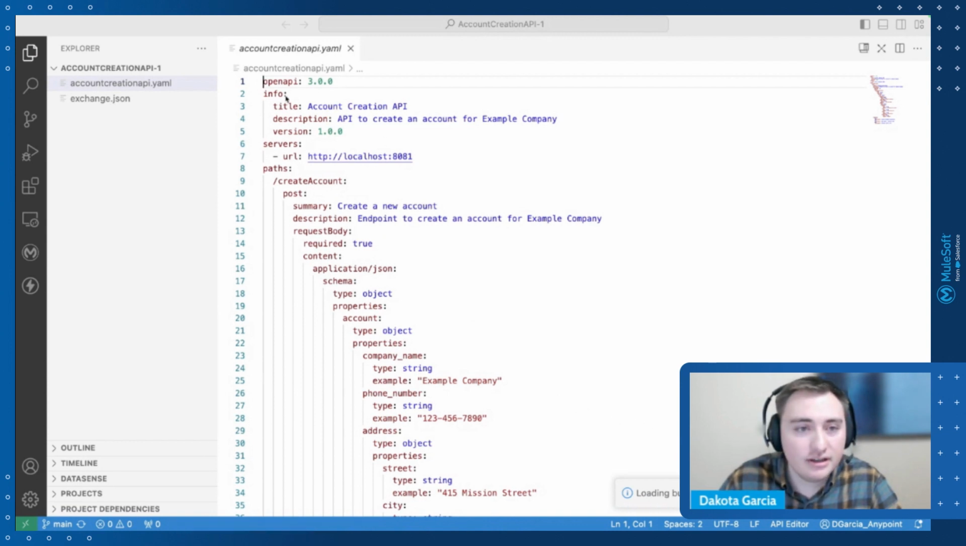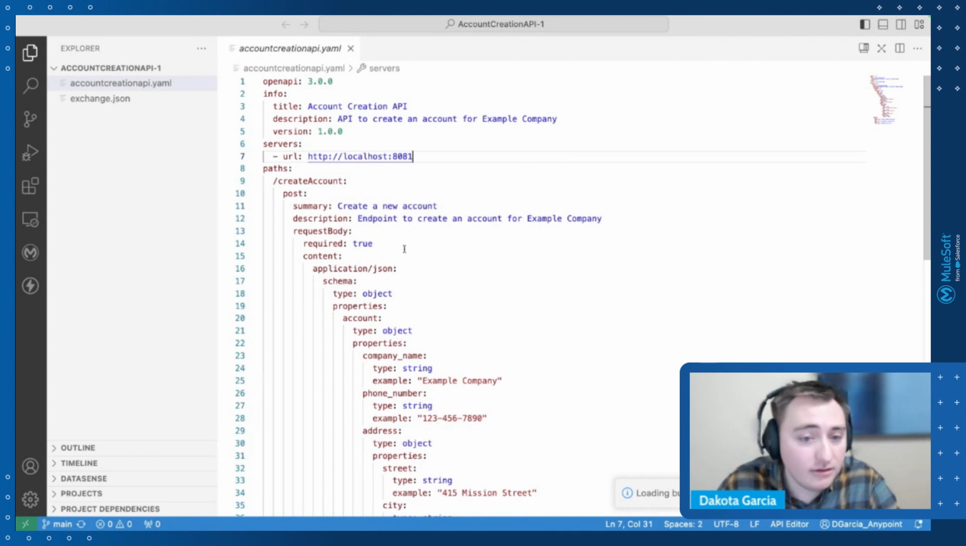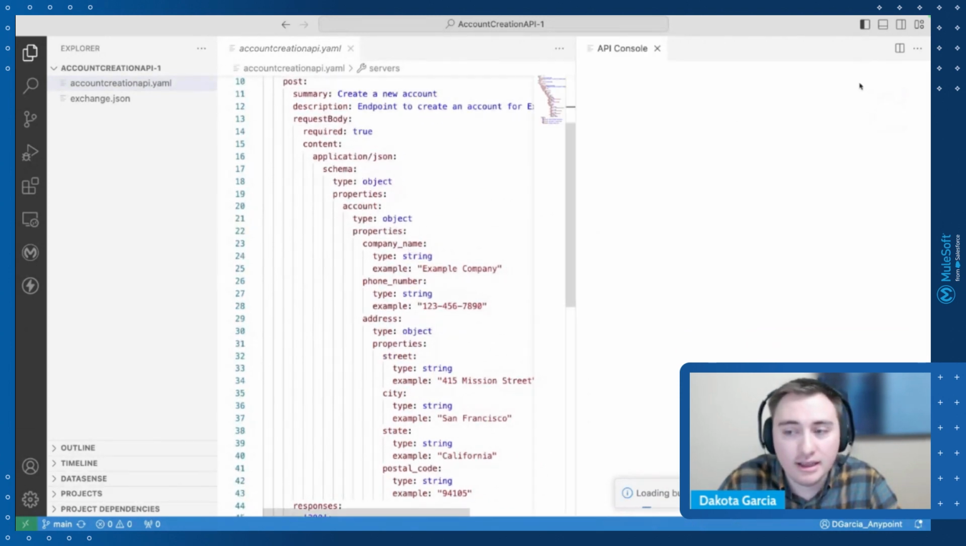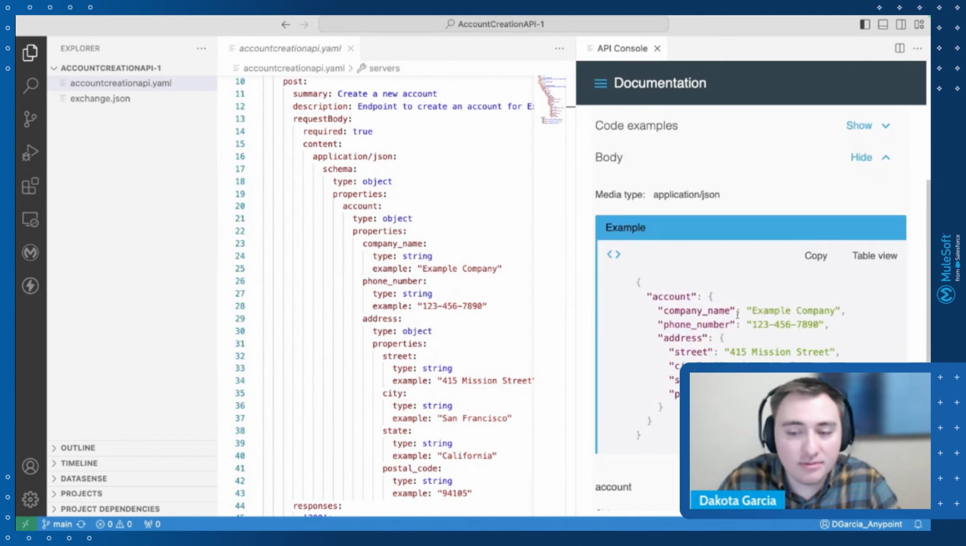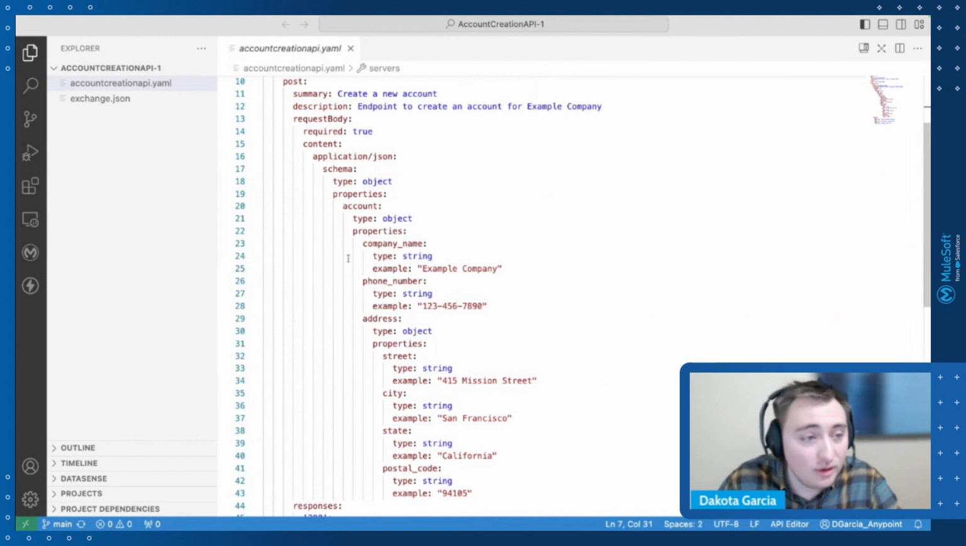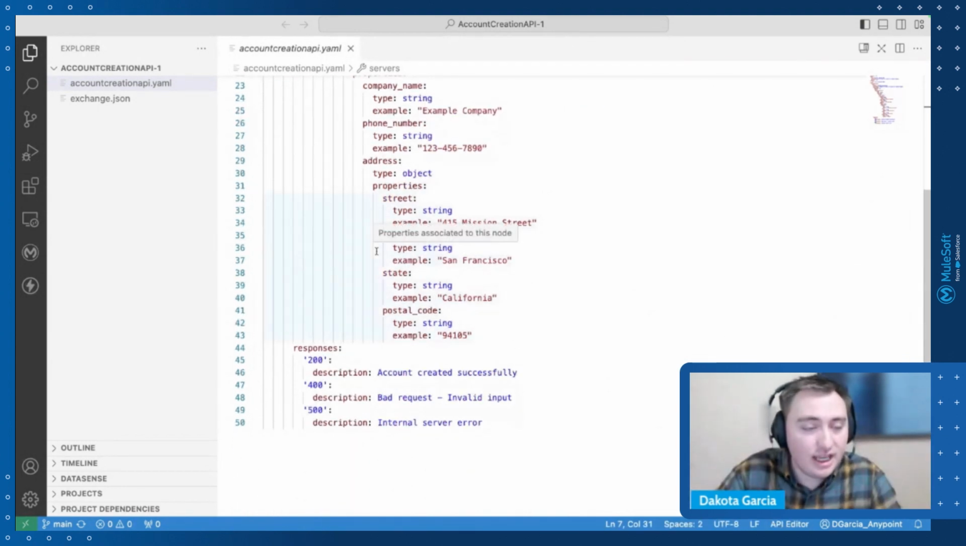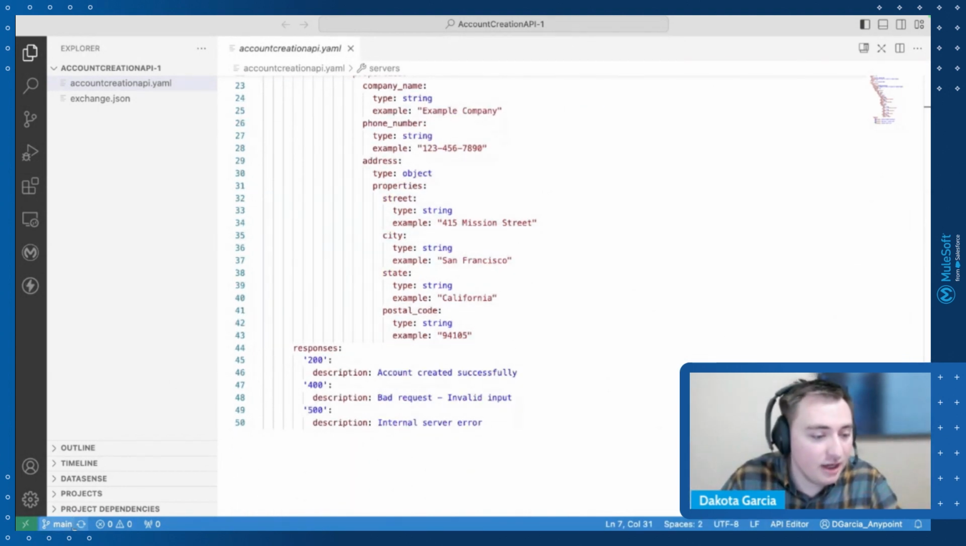So you can see here, it pulled in my API spec. This allows users to create an account. So it's going to have things like, let's take a look here, the company name, phone number, address, things like that. That's all going to be listed here. That's what this endpoint does. And that's essentially how I would pull that in. And then from here, I can do any of the things that we just talked about earlier. I can create new branches. I can make updates. I can push those updates.